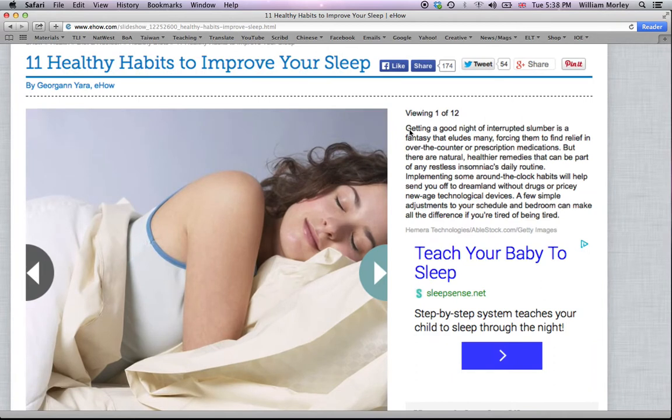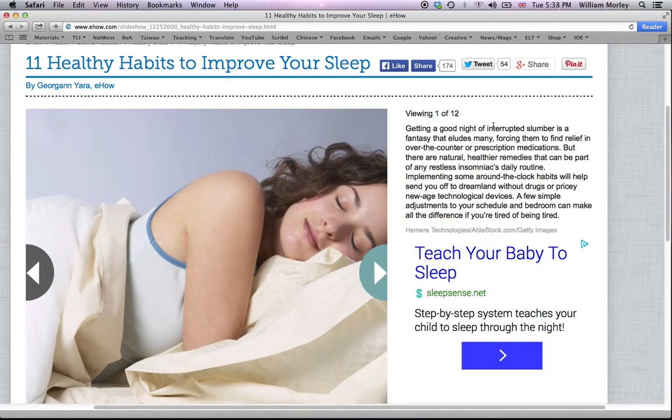Getting a good night of uninterrupted slumber is a fantasy that eludes many, forcing them to find relief in over-the-counter or prescription medications. That's a fairly complex sentence, some difficult vocabulary items, and even a typo as well, interrupted sleep. No one wants interrupted sleep.